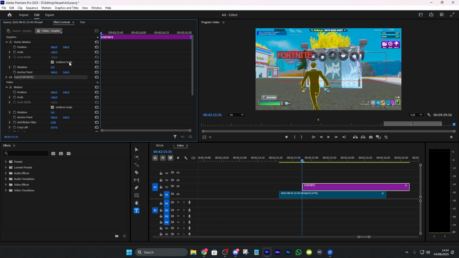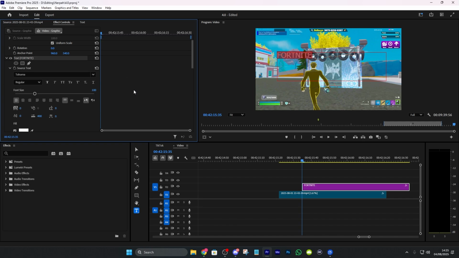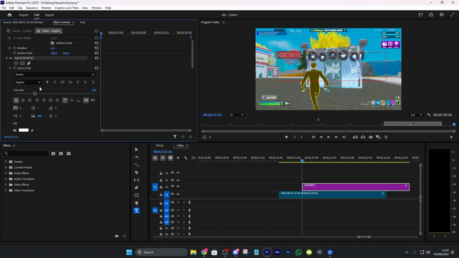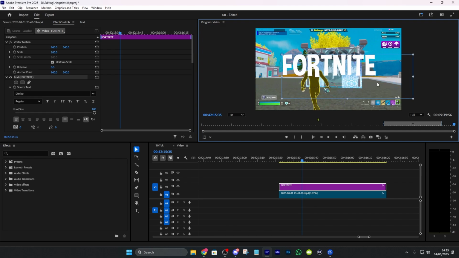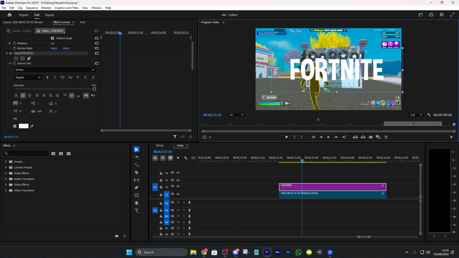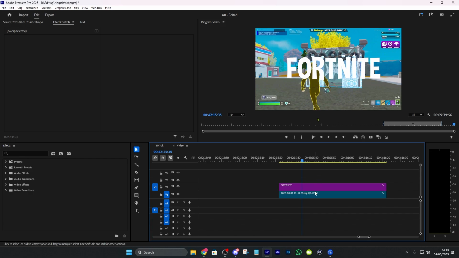I can select it, go over to effect controls. You're going to see your text over here and you can use whatever font you want, whatever size, and just make it however you want to. So we're going to scale this up a lot. Then once you have, just position it however you want to as well. You can centralize it as well if you want to. So right now, as you can see, it's above my video layer.